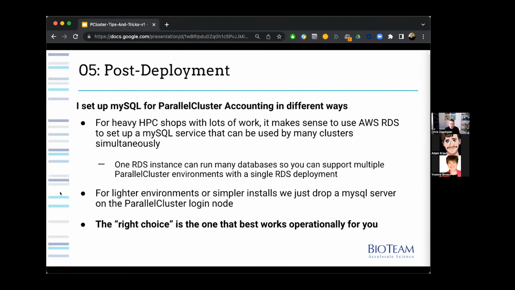The second bullet point there is there are times when I don't feel like setting up RDS, or maybe I don't think it's worth the cost. In a sort of throwaway or disposable model, or even a small cluster environment, it's perfectly appropriate to drop a MariaDB or MySQL server on the login node and configure things locally there. And again, the last bullet point is I'm not going to force you one way or the other. The right choice is the one that works best operationally for you.